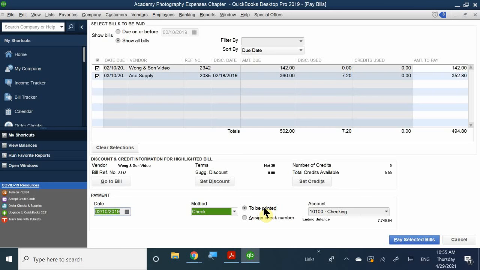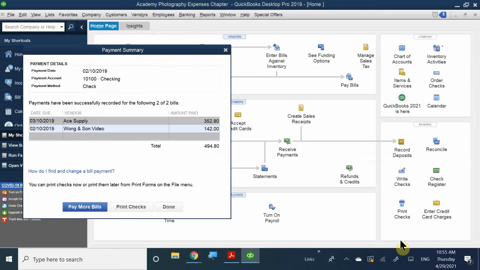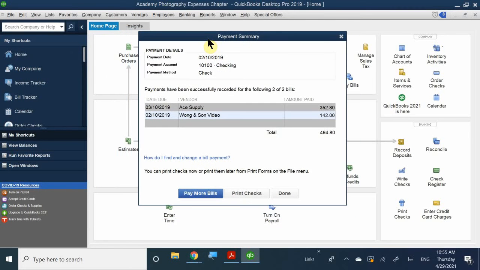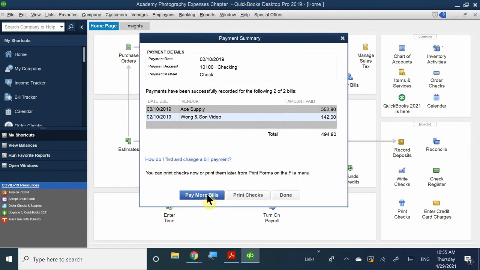So I'm going to make sure I select that to be printed. And once again, make sure it is directly coming out of your checking account. Once all that is good, I'm going to go ahead and click Pay Scheduled Bills. You should get two beeps of approval because you paid not only one, you paid two bills off. And then you're going to get this window saying, what would you like to do now? Would you like to pay more bills or would you like to print the checks?